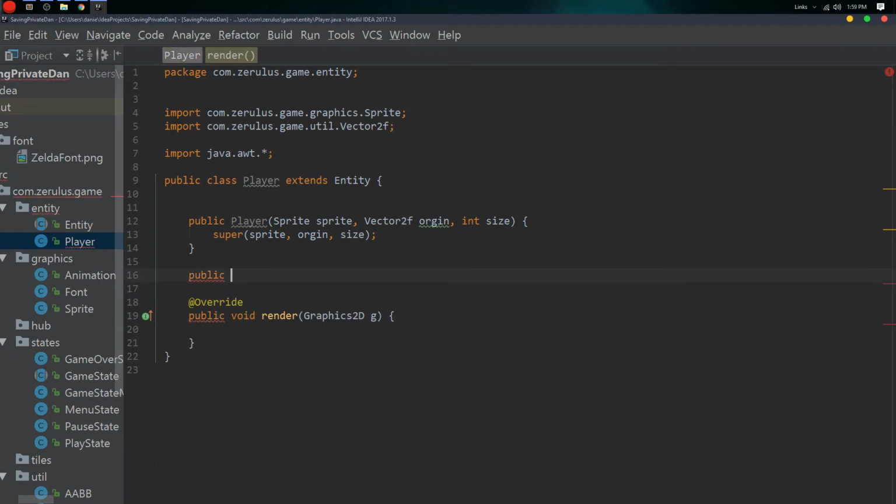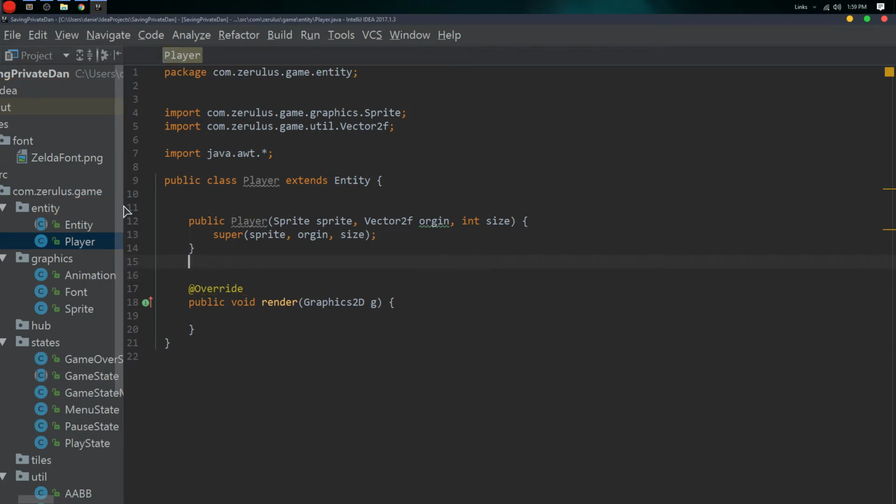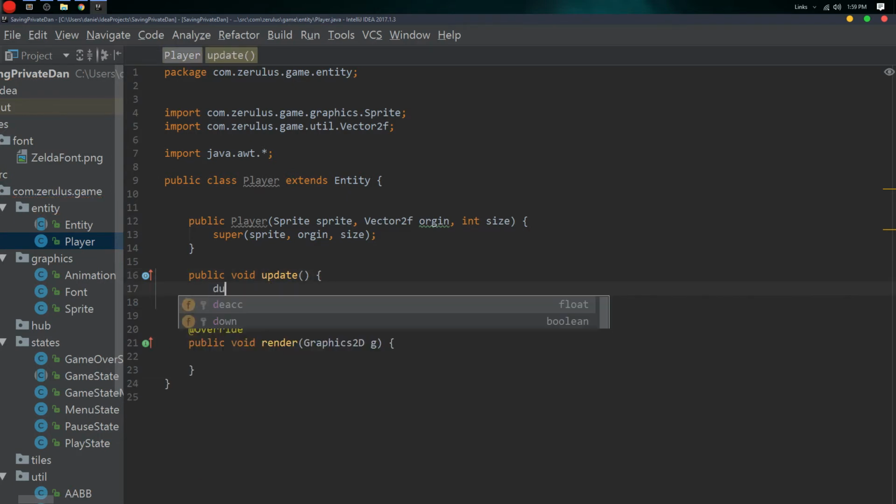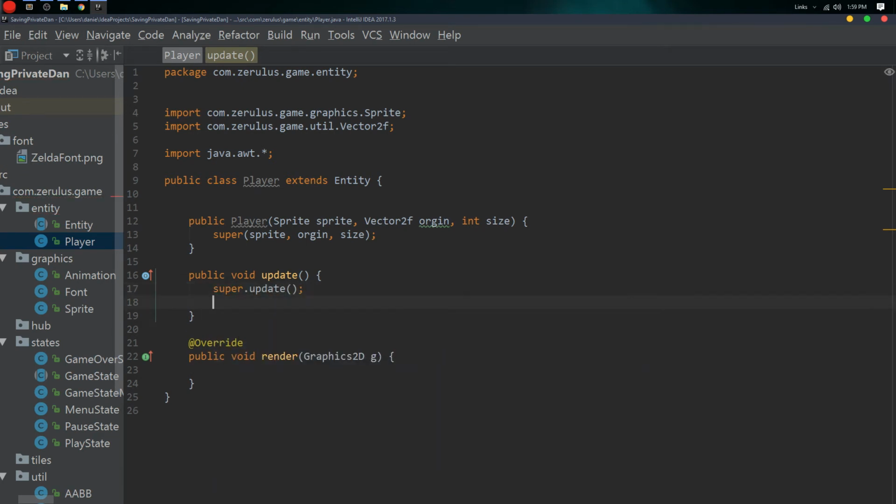We don't need that. Why do we have that? Super weird. However, we do need an update method, so let's just update it. And we're going to call the super.update, of course. And we're also going to have a move method. And that's it. That's all we have.